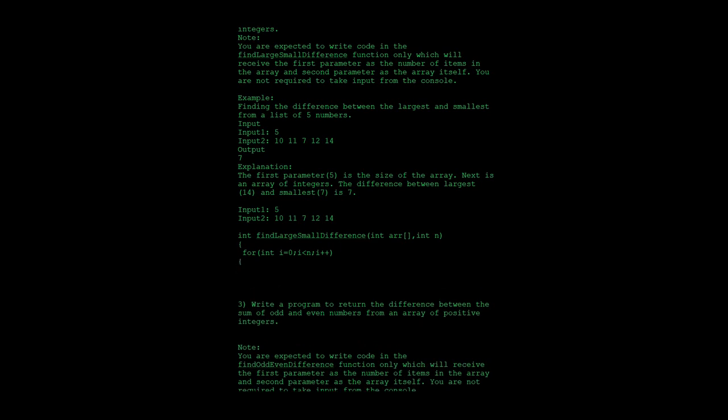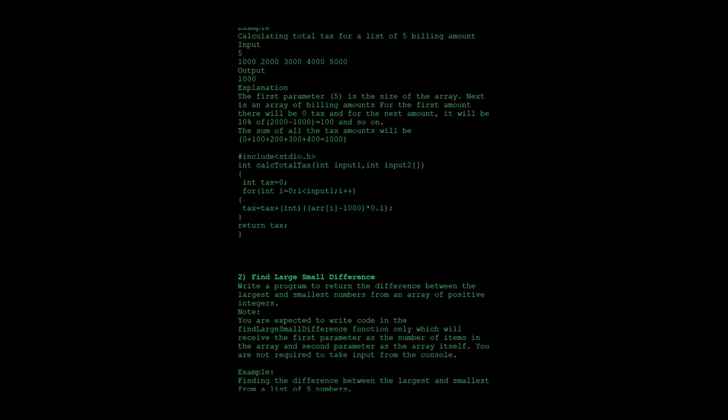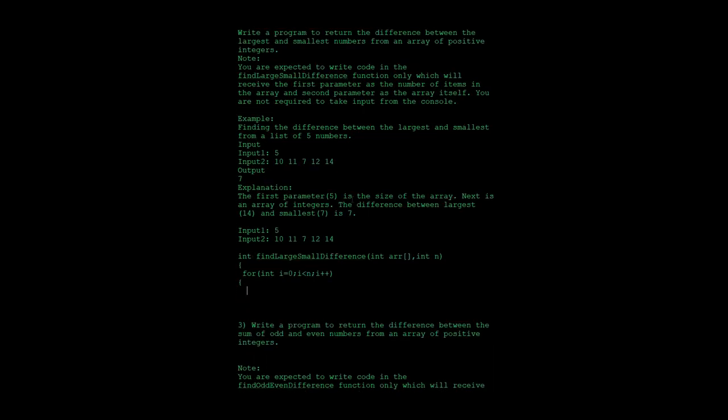Then after that, you are going to trace each element and find whether it is the maximum or minimum. First you check 10, then 11, 7, 12 as well as 14, like you did here, array of i. So here you are going to find the max of array of i minus min of array of i.